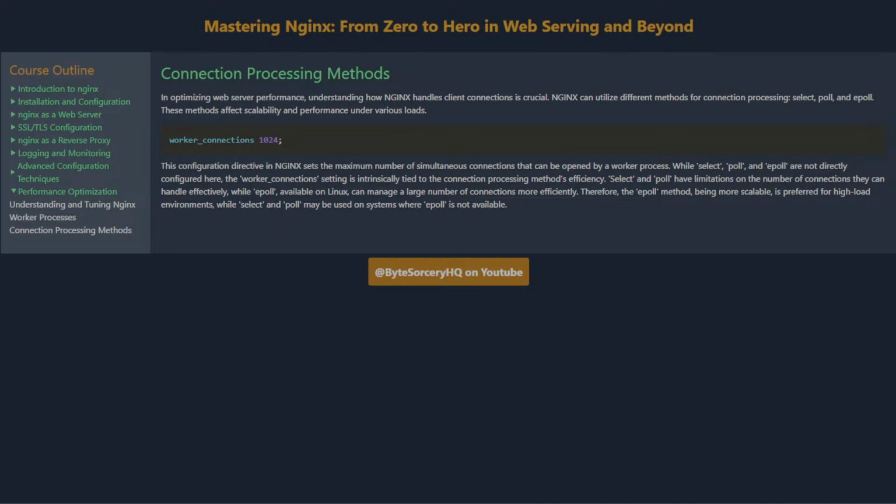processing method's efficiency. Select and poll have limitations on the number of connections they can handle effectively, while epoll, available on Linux, can manage a large number of connections more efficiently. Therefore, the epoll method, being more scalable, is preferred for high-load environments, while select and poll may be used on systems where epoll is not available.